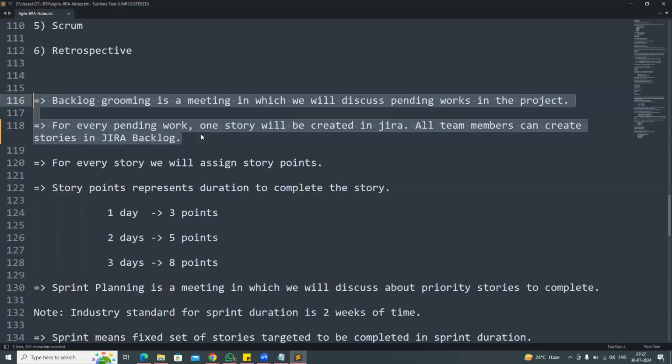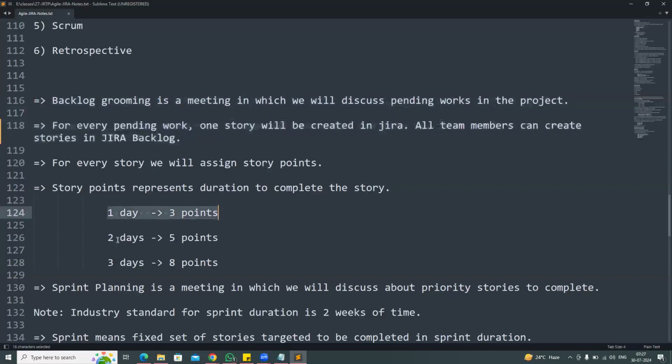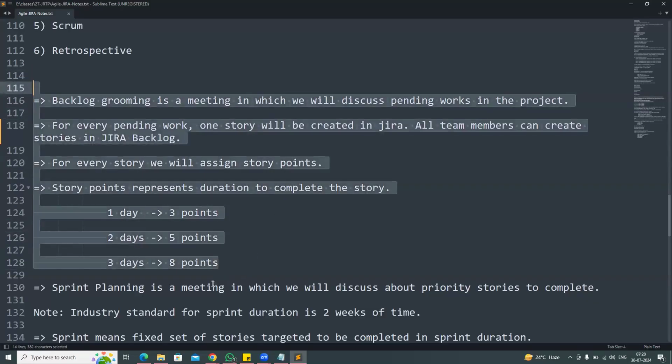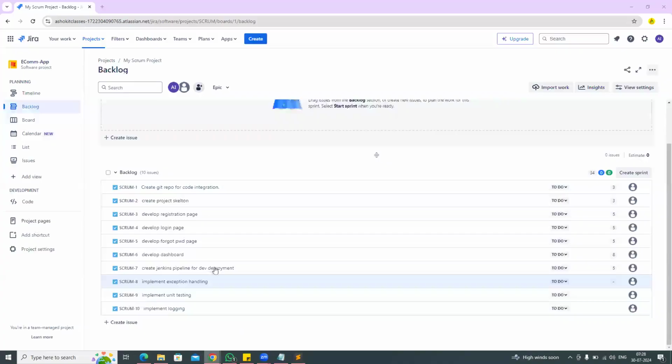And for every story, we will assign some story points. Story points represent the duration to complete the story. 1 day means 3 points, 2 days means 5 points, something like that. The points can be different from project to project. So I hope you got the clarity.